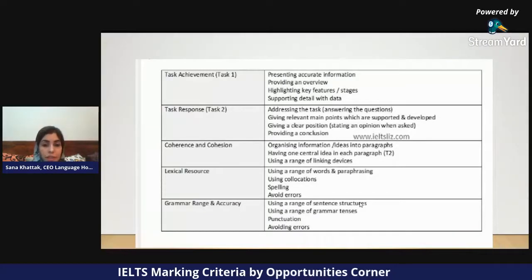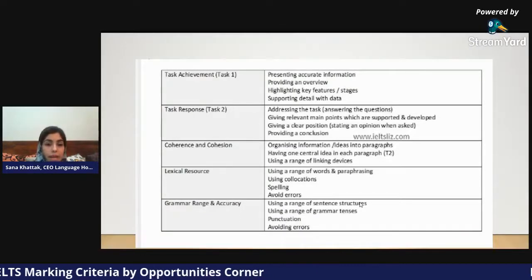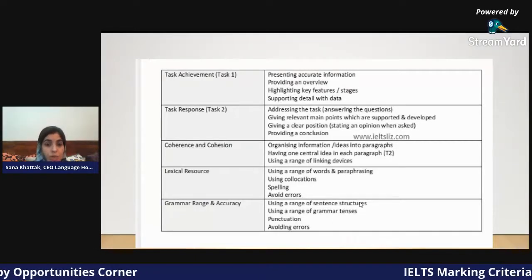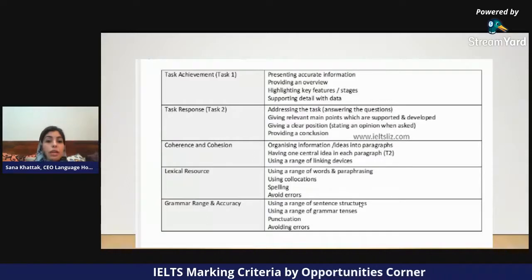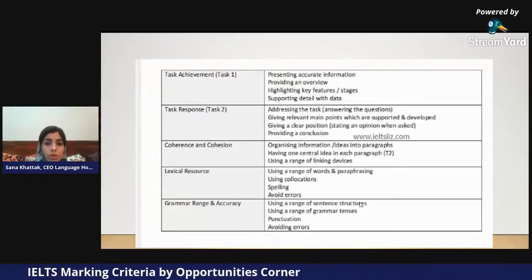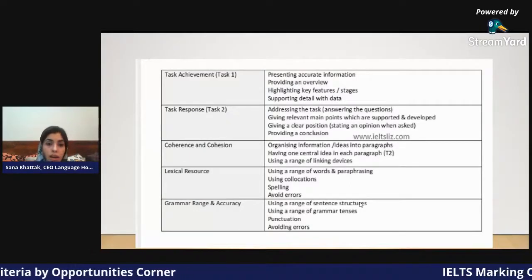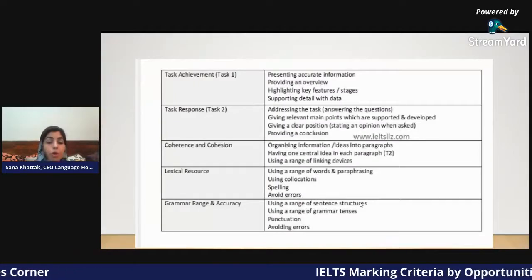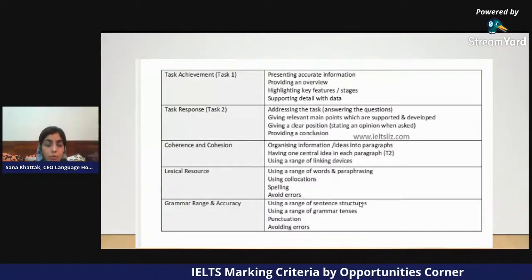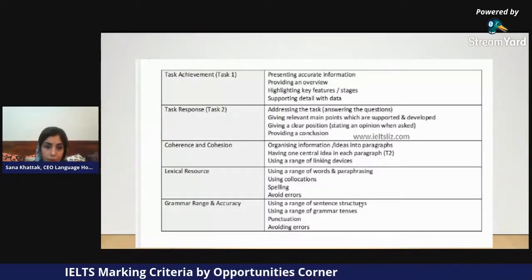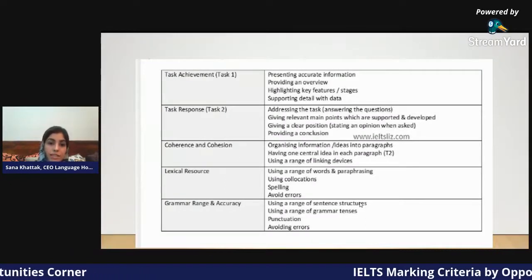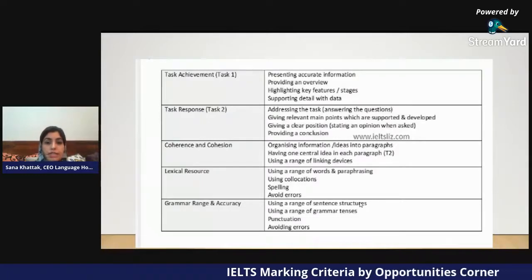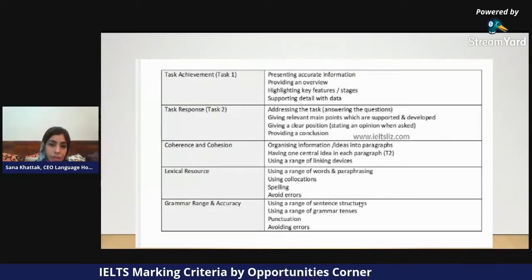Well, let me explain to you all that getting a bad band in IELTS writing does not necessarily mean that you have bad written English. It can also mean that you do not know enough about the IELTS essay or Task 1 criteria, and you're not following the guidelines provided by the University of Cambridge. The University of Cambridge is the entity responsible for conducting and issuing IELTS results and certificates.